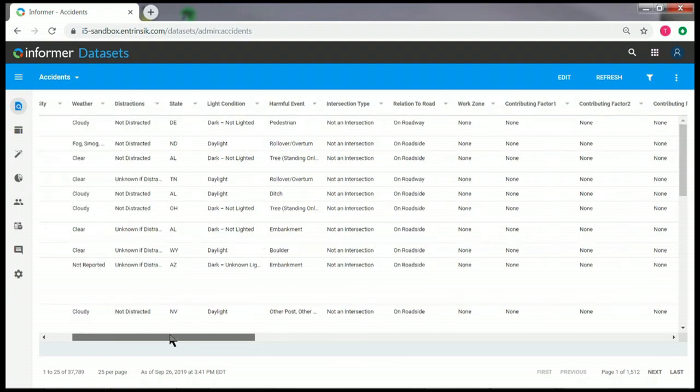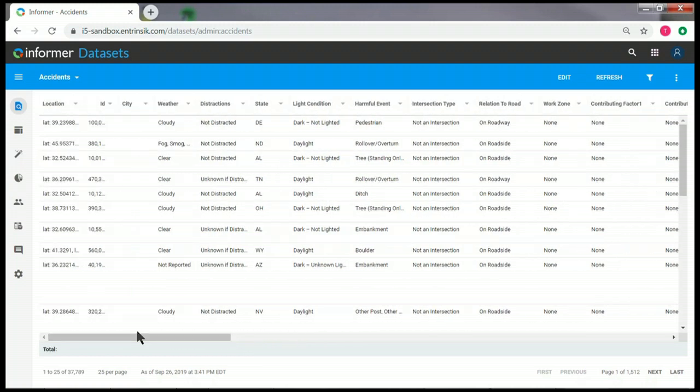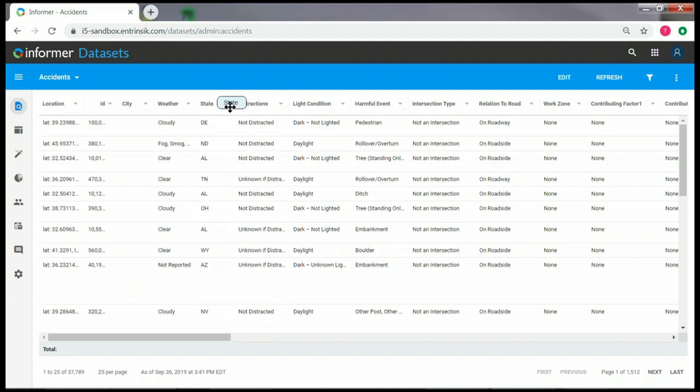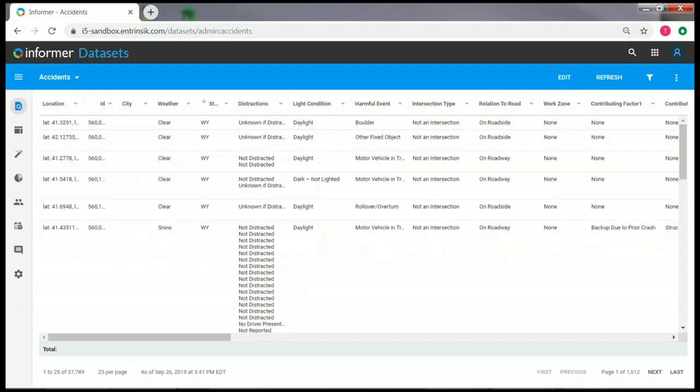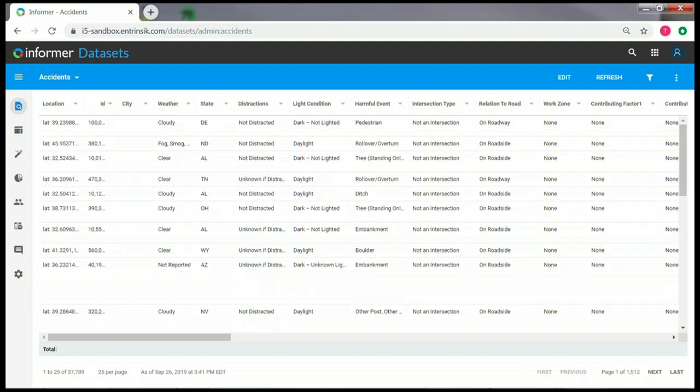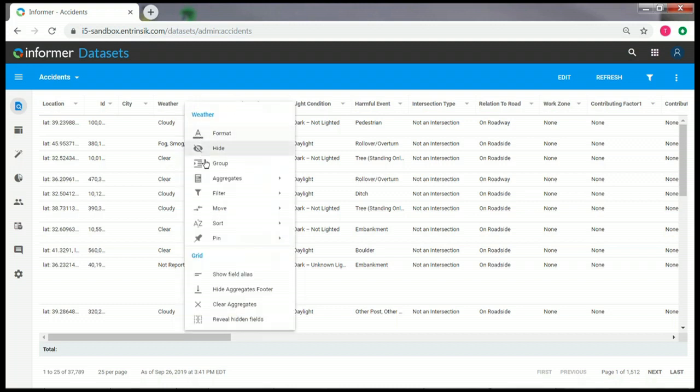Once you're in the dataset, you can easily start interacting with the data. Drag a column to move it where you want. Clicking the state column will sort by ascending order. If you click again, it will change to descending order. And if you click a third time, it'll go back to the original sort. Each column has a drop-down menu where you can set different options for each field. This includes aggregates and filtering here.